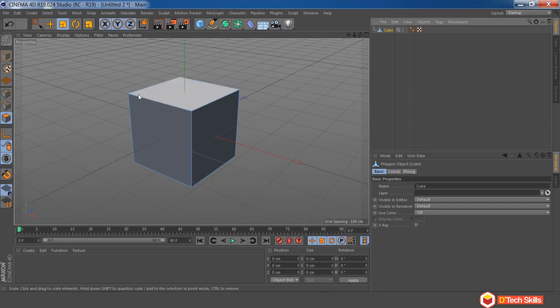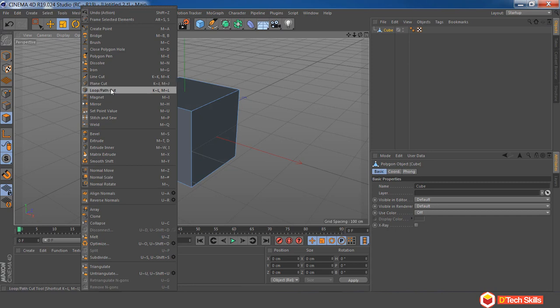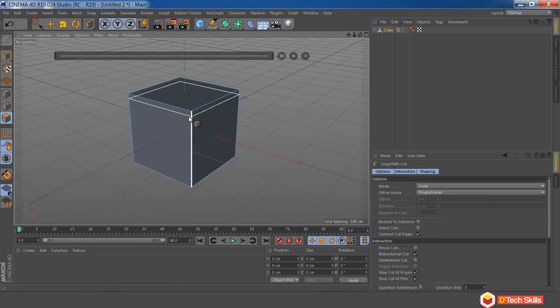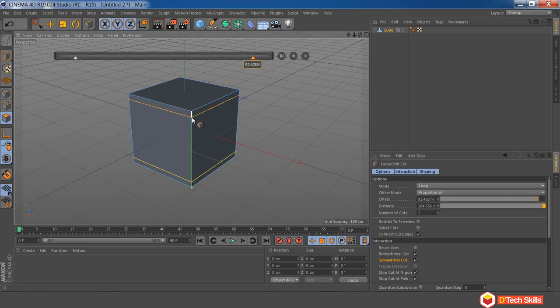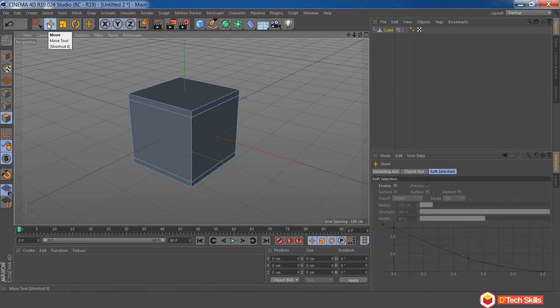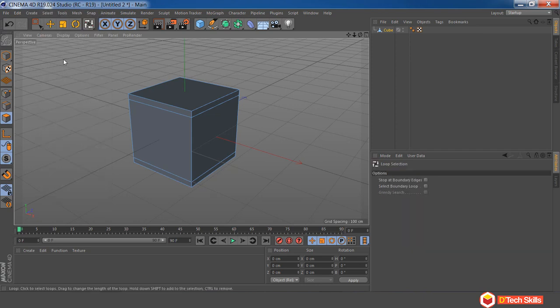Let's add a few lines here. Select and choose the loop path cut. Then let's go to the attributes panel and choose symmetrical cut. I'll cut somewhere here. Cool. Then let's select our move tool. I want to select these polygons over here, then the other polygons around the cube. So I'll use the loop selection. Just choose selection, then loop selection.